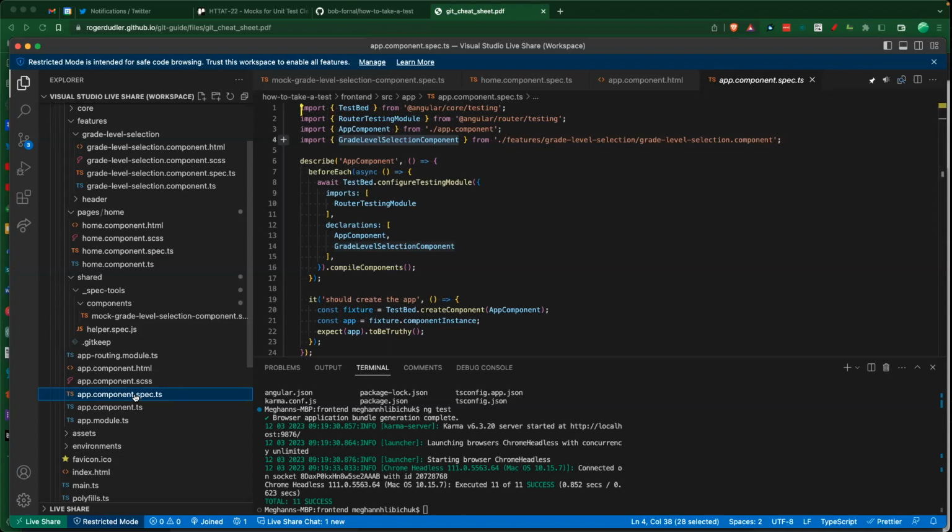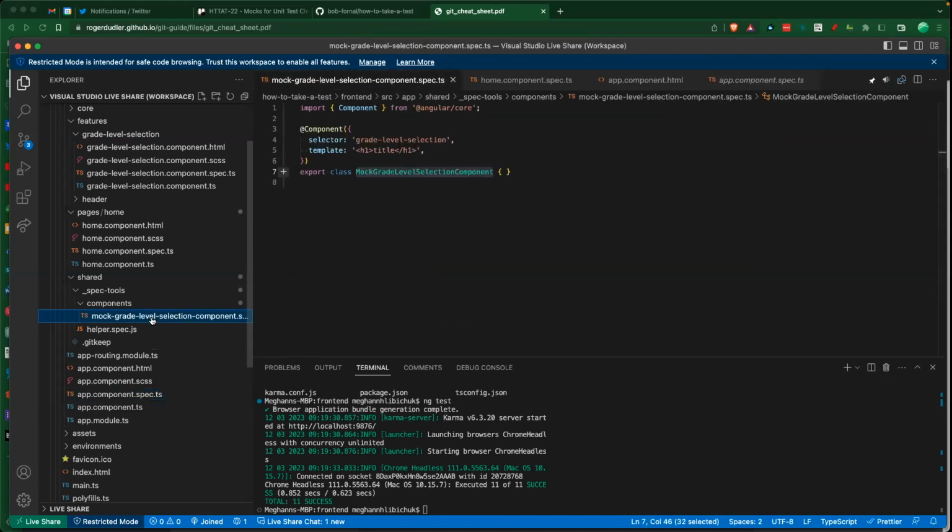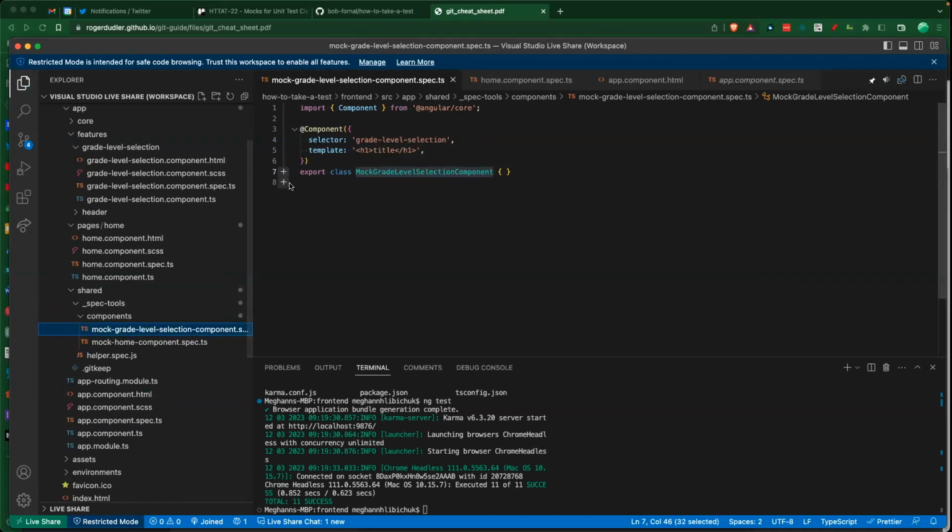Okay. So in our spec components, why don't we create a home component mock? Okay. I'll let you drive on this one. Sure. So we'll create that mock home component.spec.ts file. And the nice part is you could right click, copy that mock grade level selection. Yeah. And copy paste it. I mean, seriously, the only thing you have to change is the selector and the title. There's not much to it, right? Okay. So copy paste it. Oh, you just created the new one. So just copy paste the code. Yep. Put it into the new one.